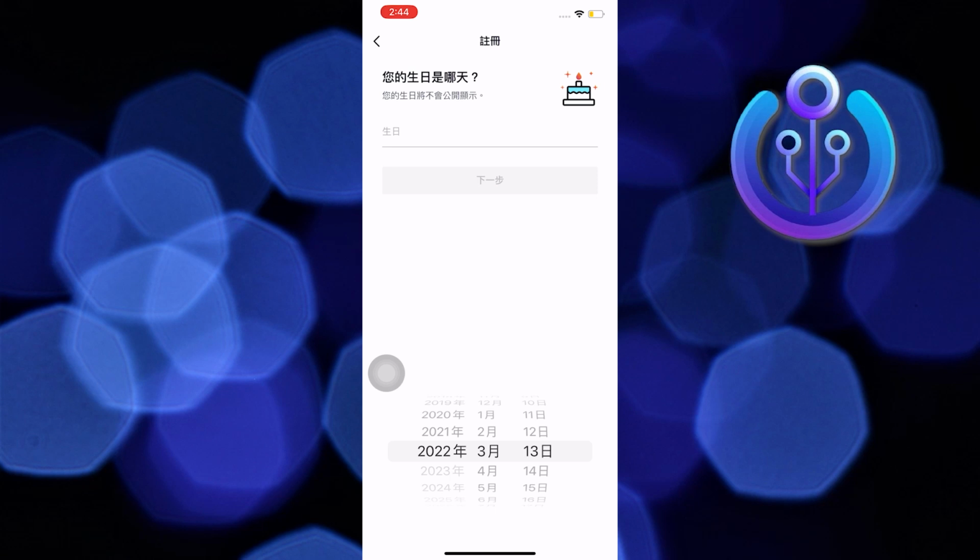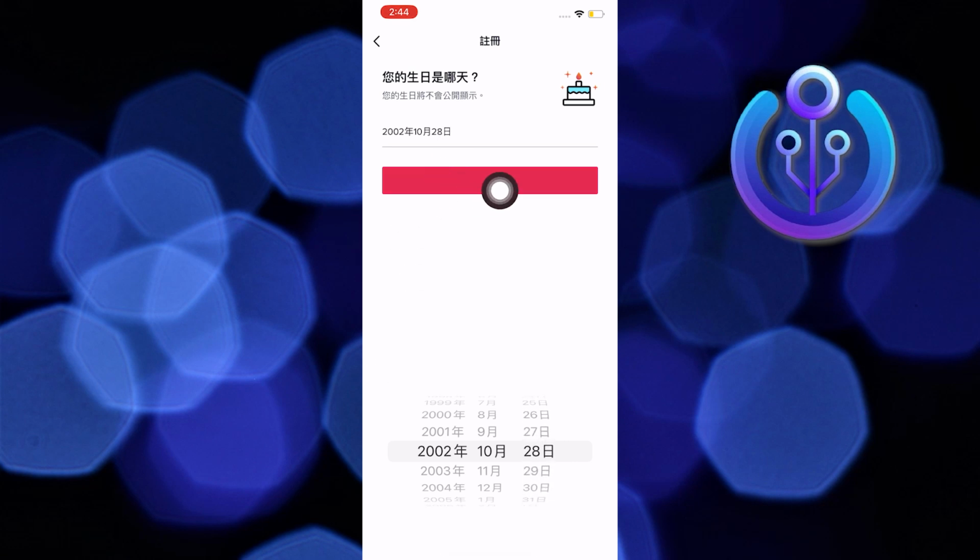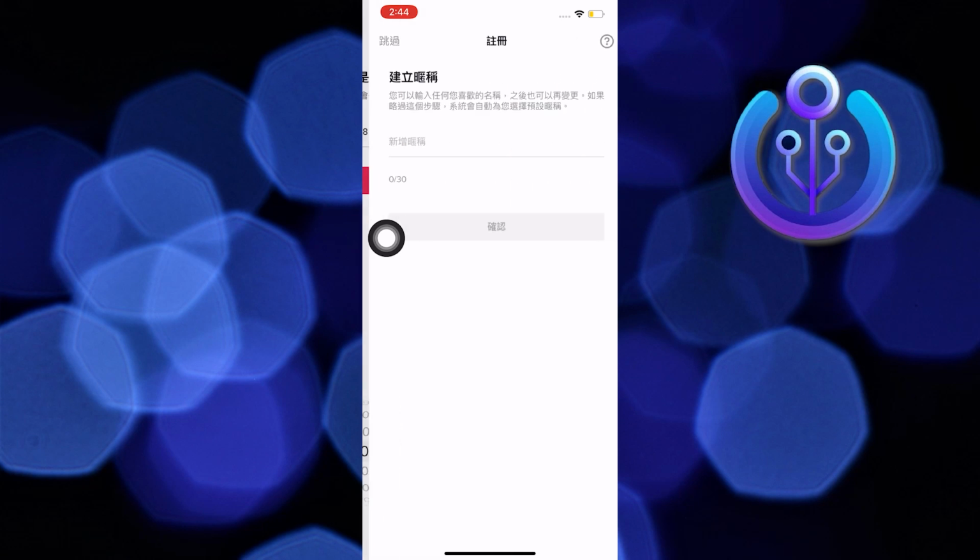Then in here, you'll need to input your birth date. Go ahead, take your time. Make sure you select the year, month, and date. The one in the middle is the month. The one on the right side is the date. Once done, click on the red button.